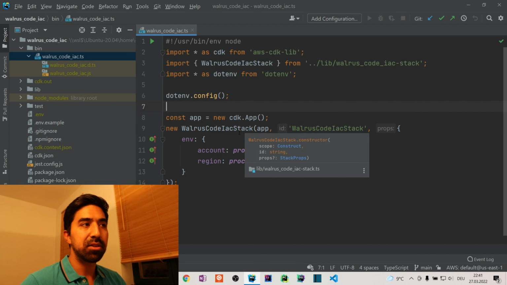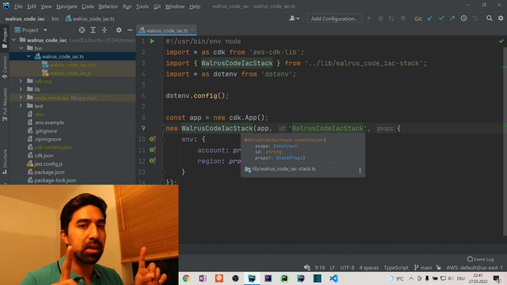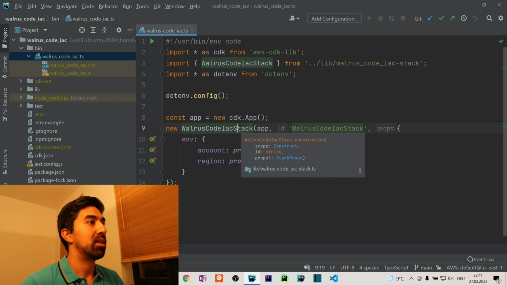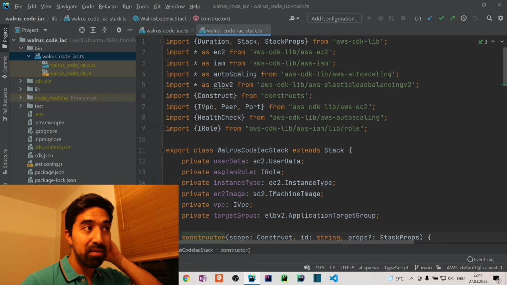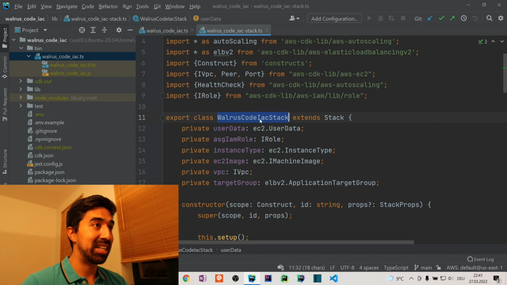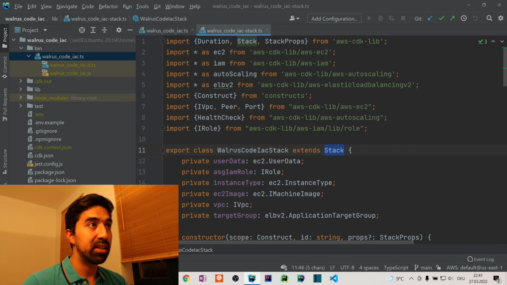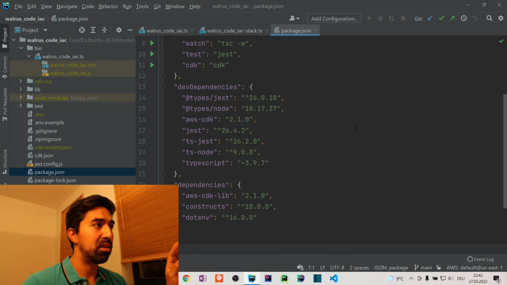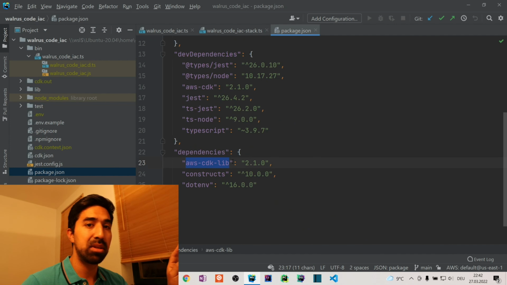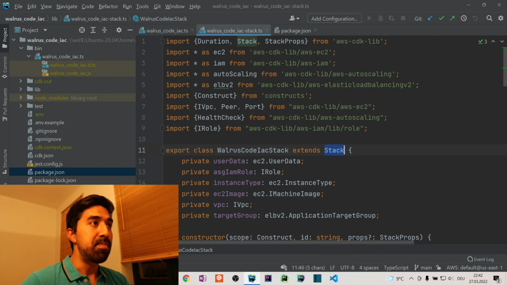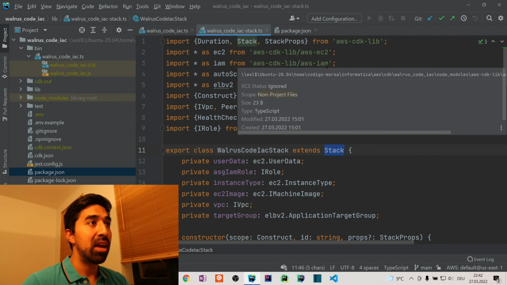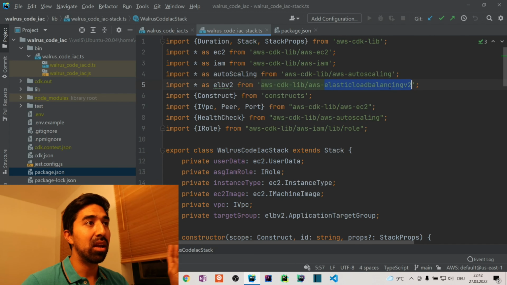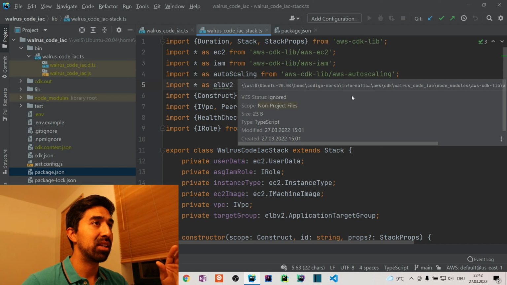Now you can define the stack. It maps one-to-one to a TypeScript class. Yes, as simple as that. You have here a TypeScript class that extends a Stack, which is part of the CDK library. First of all, I want to show you the package JSON. You can see here the dependency. This is the most important one, the CDK library, which has all these dependencies like EC2, IAM, auto-scaling, elastic load balancing, and so on.